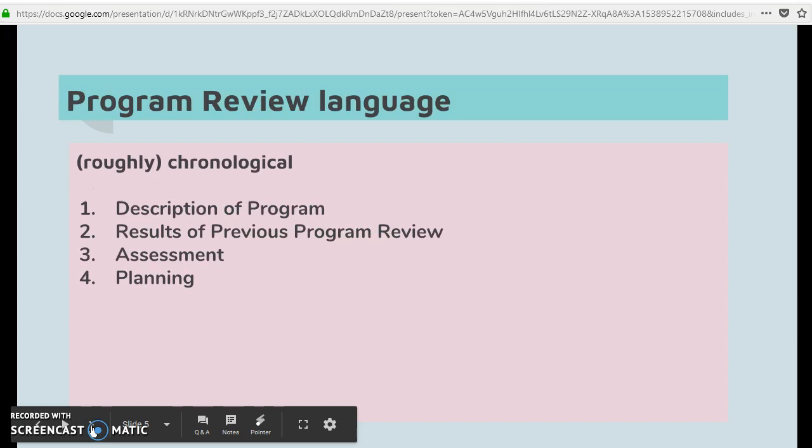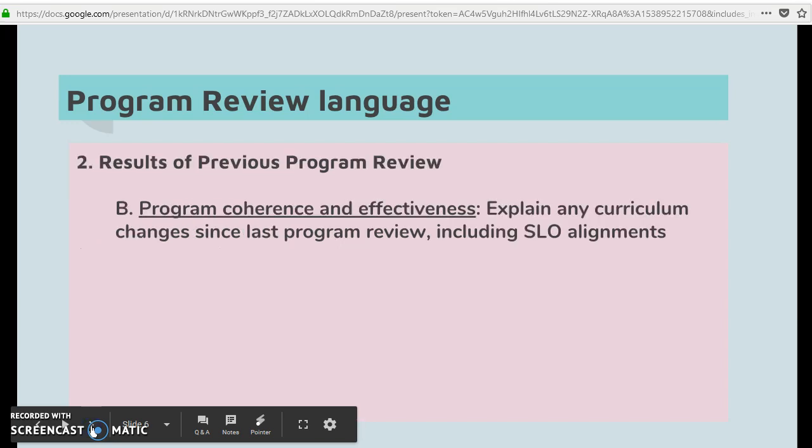The language of program review is also changed. First of all, the structure is roughly chronological. So instead of distinguishing between different measures of student success, now there's your description of program, and then there's results of the previous review, assessment, meaning current assessment, and planning, what you're going to do next. You've got some new language in there too.